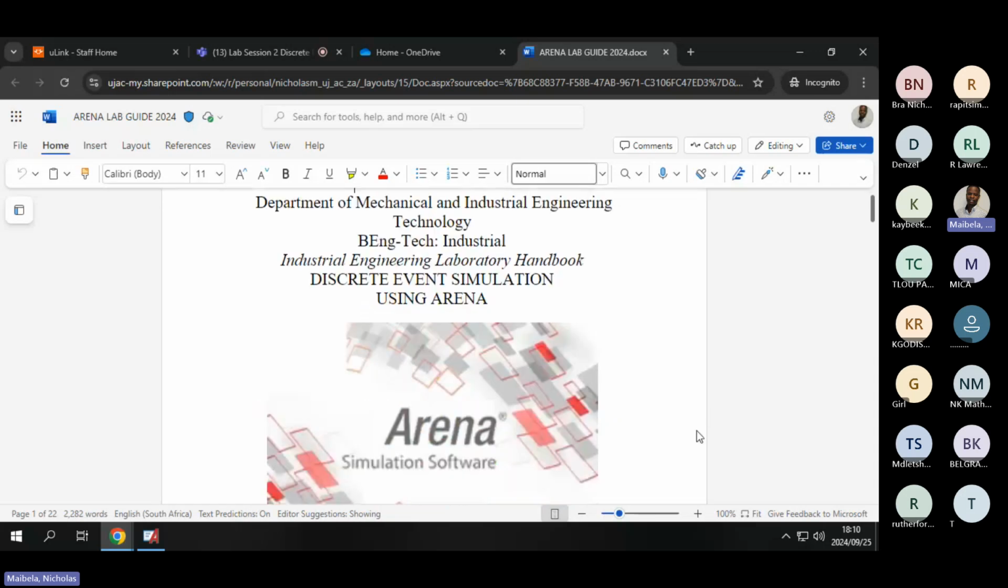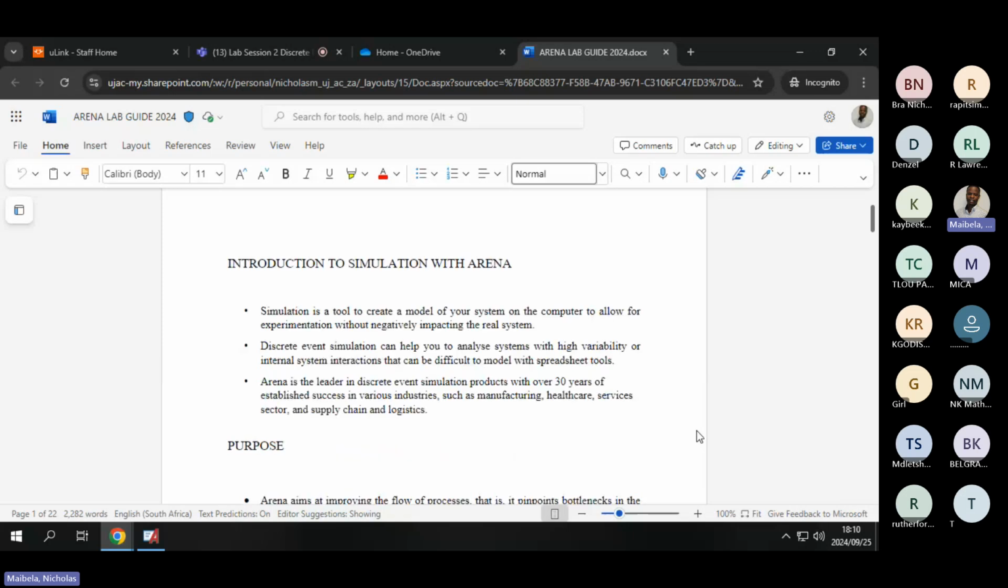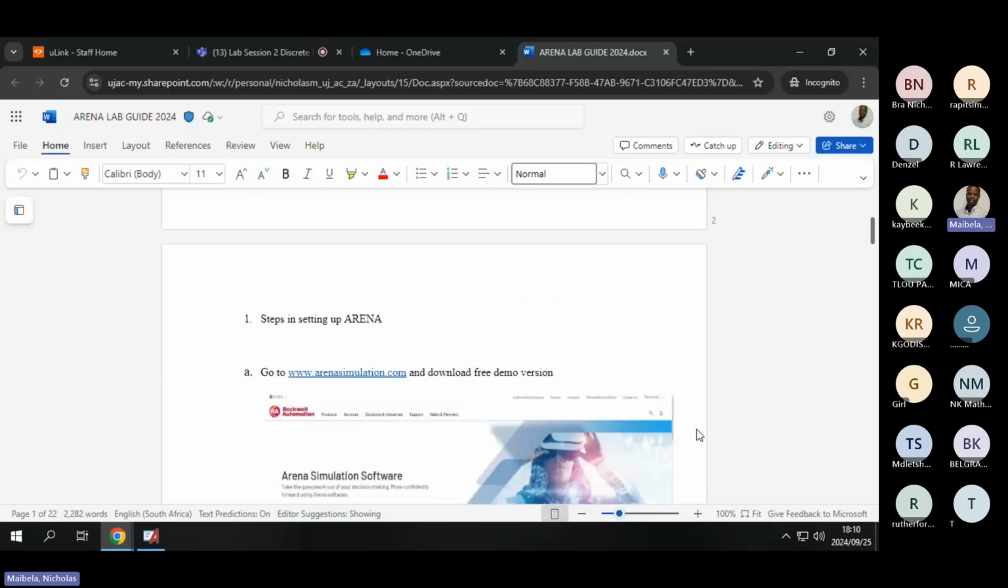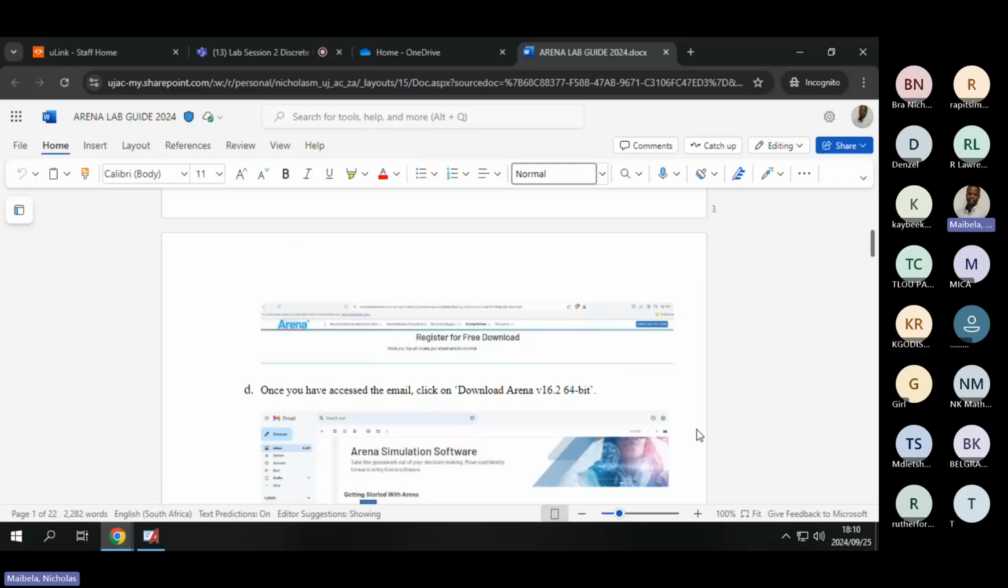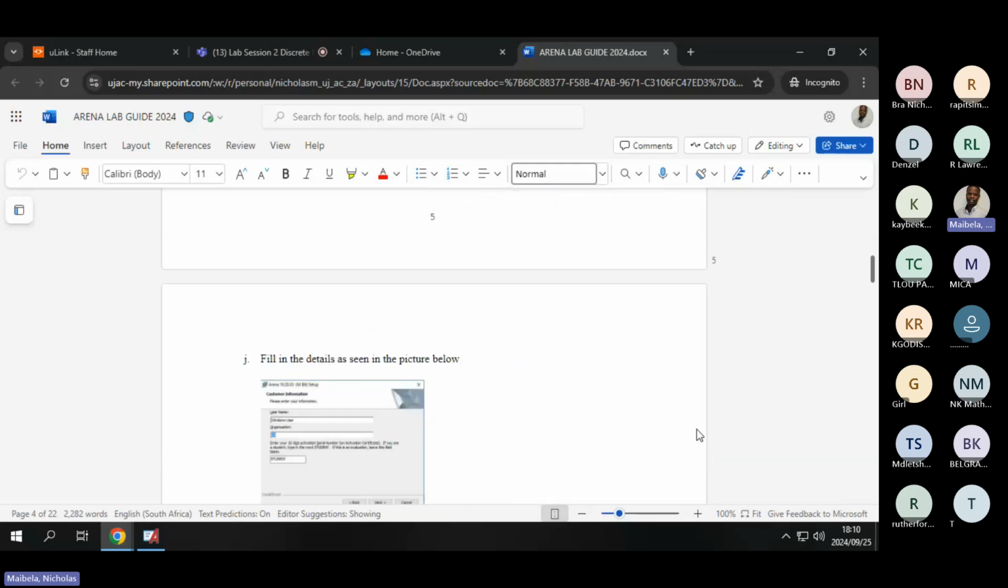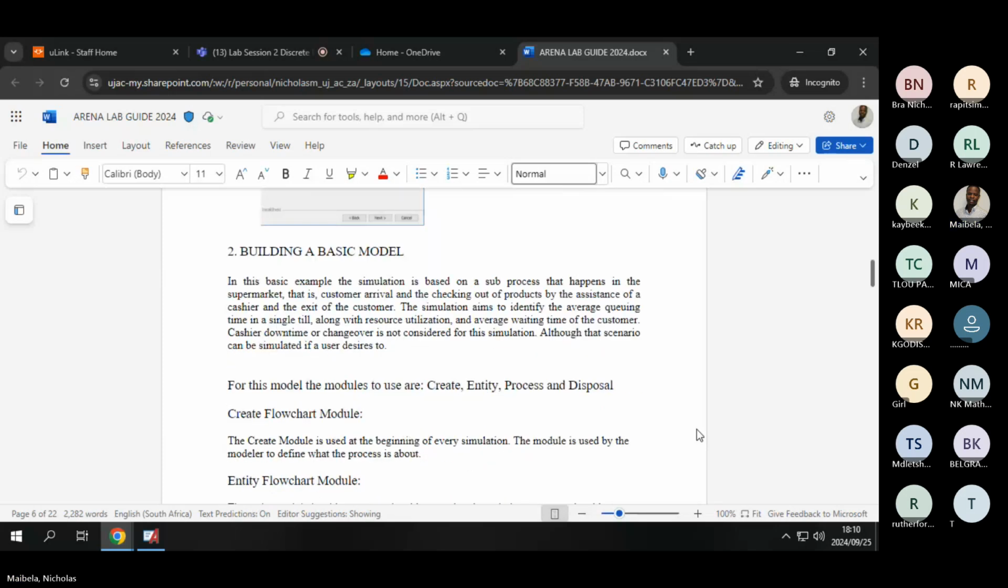Right? Now, without wasting time, this is the lab guide, and we're just gonna go through the basic model that we went through in the previous class, right? And just so that we can see the analysis, right? So I'm just gonna read quickly over this.